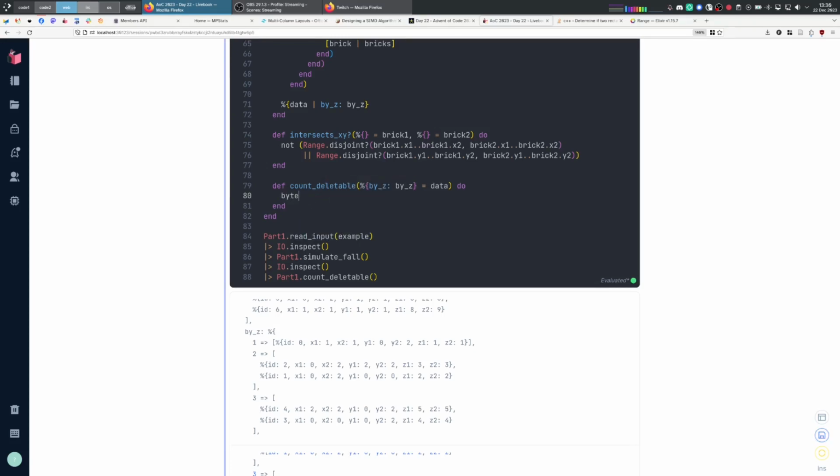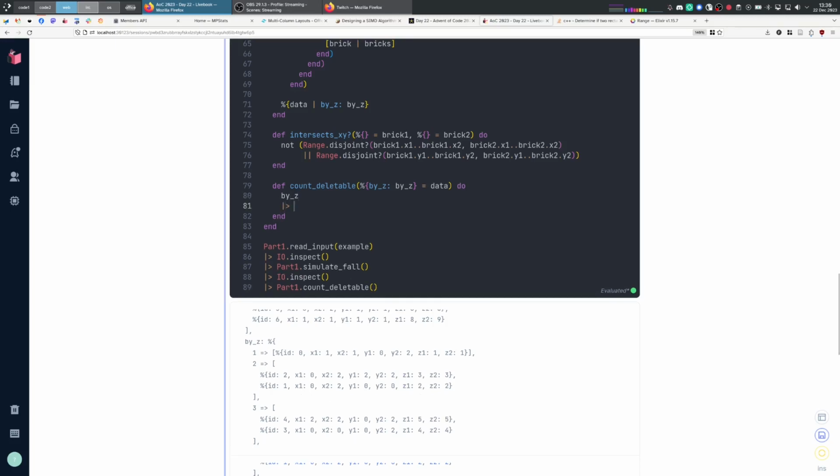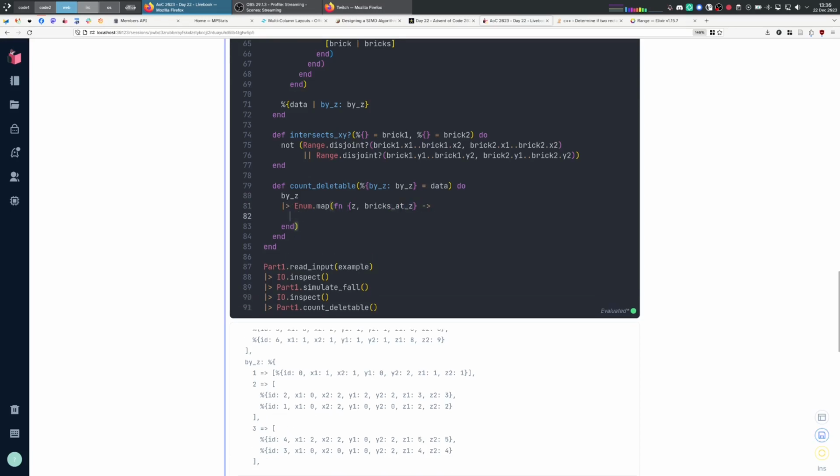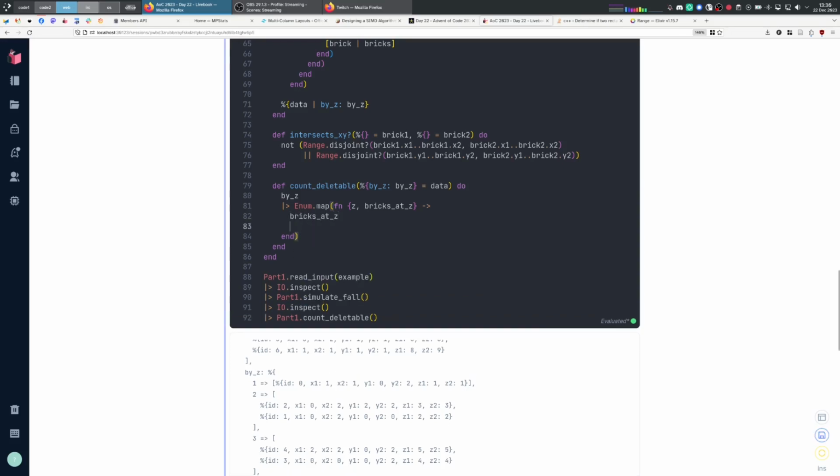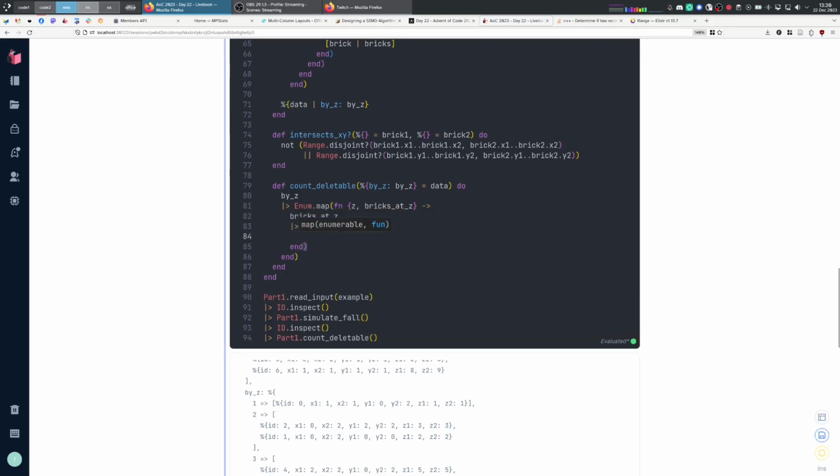We go over by Z. We do num.map for now. Then we take a Z and bricks at the Z. Then we iterate over the bricks at Z. What do we do with it?